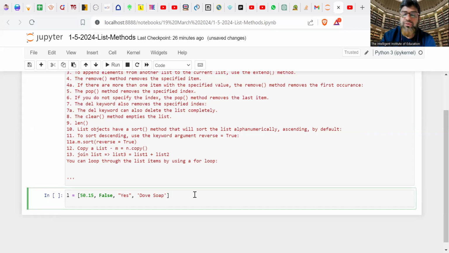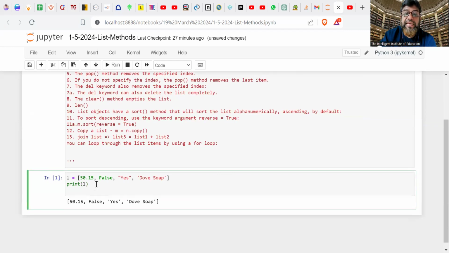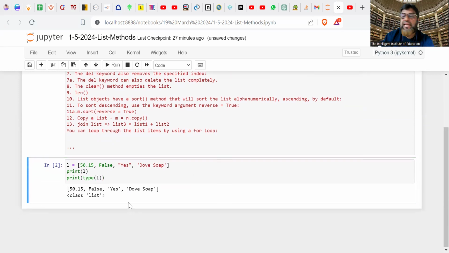Now I first have to print this. I write print L and execute this. It printed here. Now we want to check the type of this L. We can write with the help of the type command, type, and here L, and execute this. We got the class is list. I already gave this introduction in my first lecture.